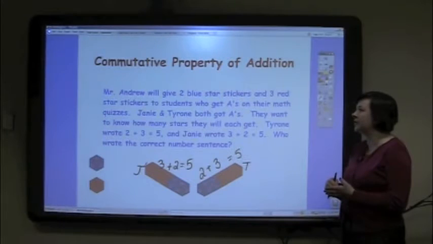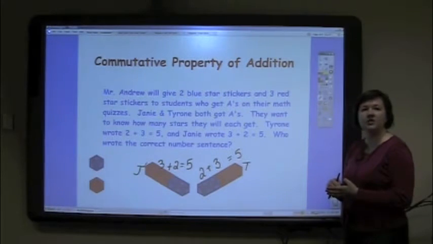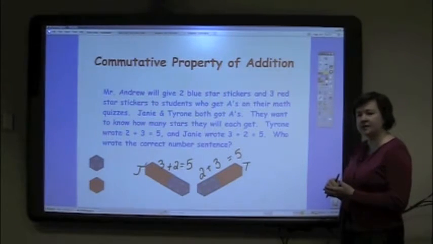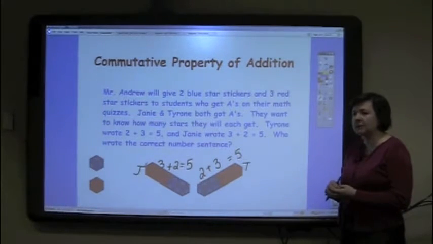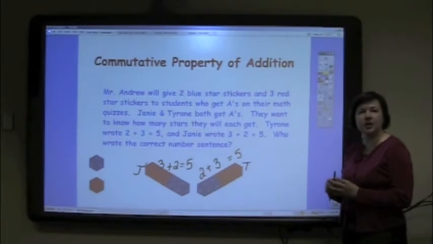For very young children, kindergarten, first grade, that might be all I do. 3 plus 2 and 2 plus 3 are the same. As kids get a little bit older, I can begin to explore whether that's always true in addition problems. Can you make them backwards?